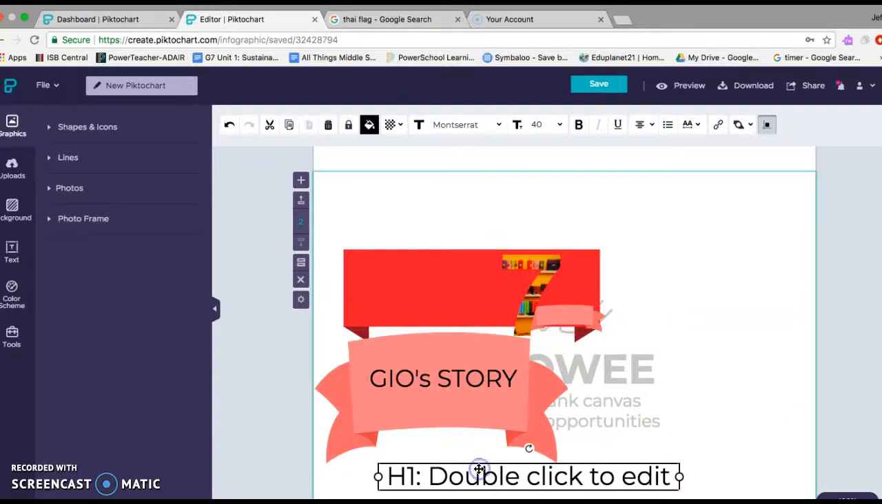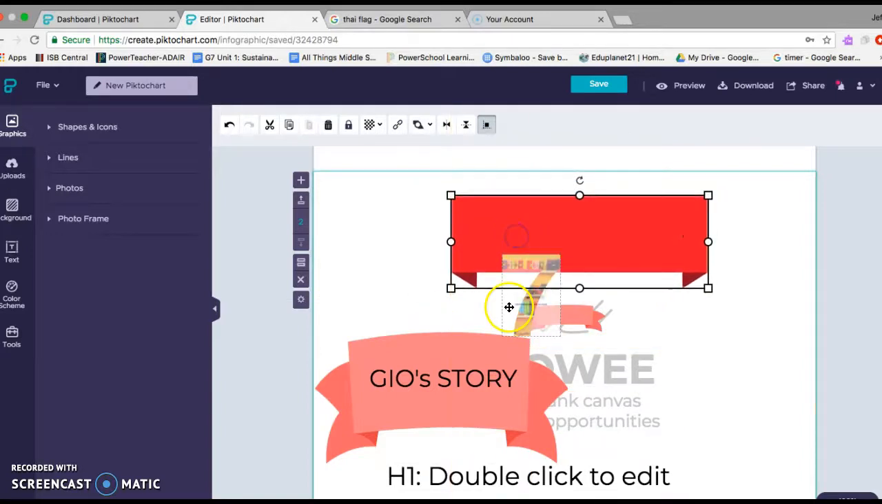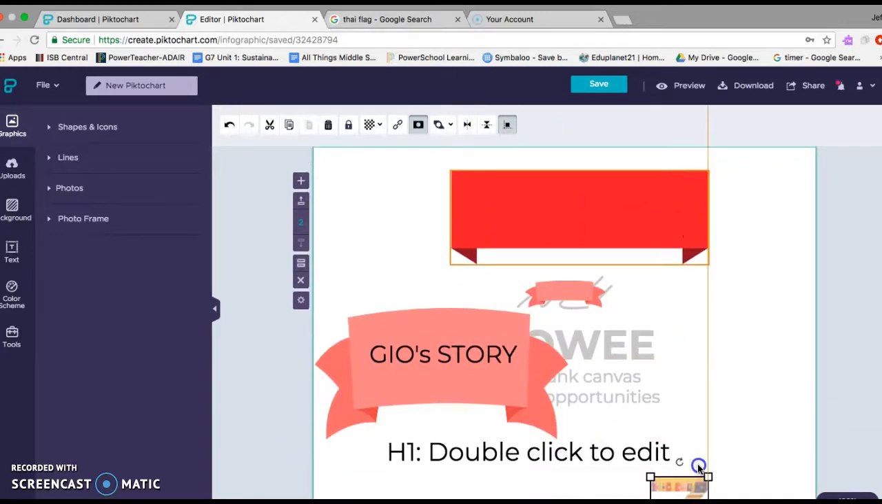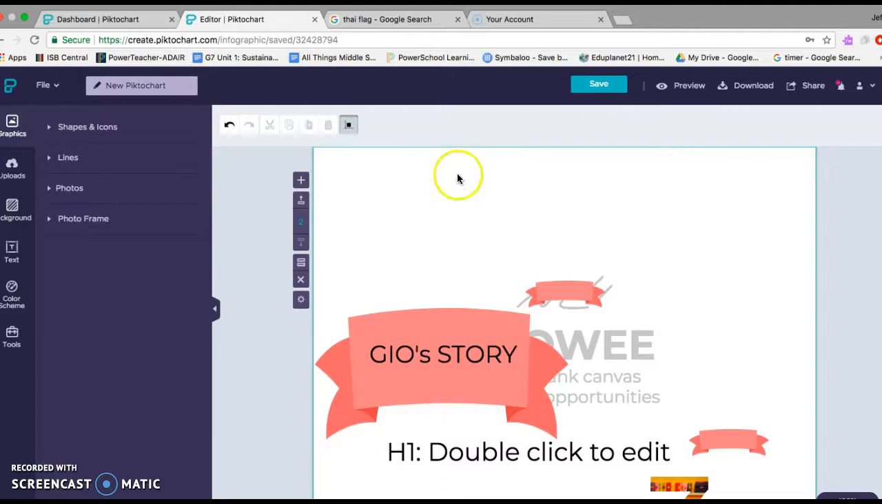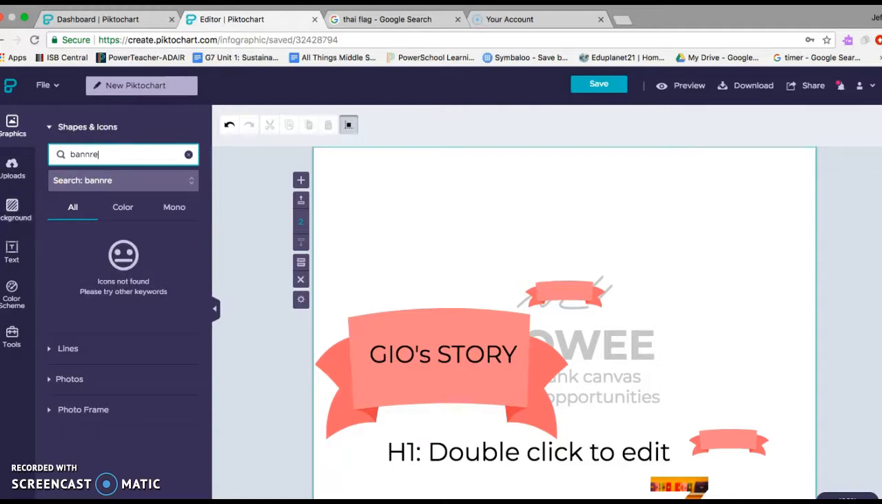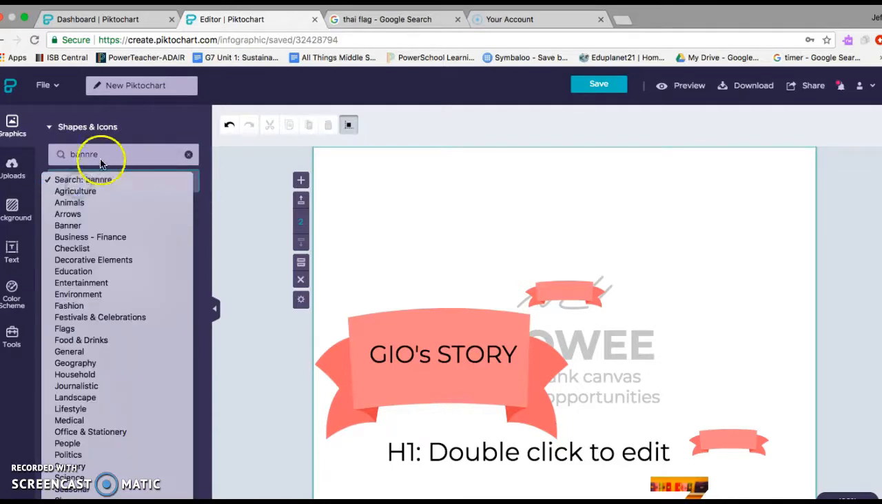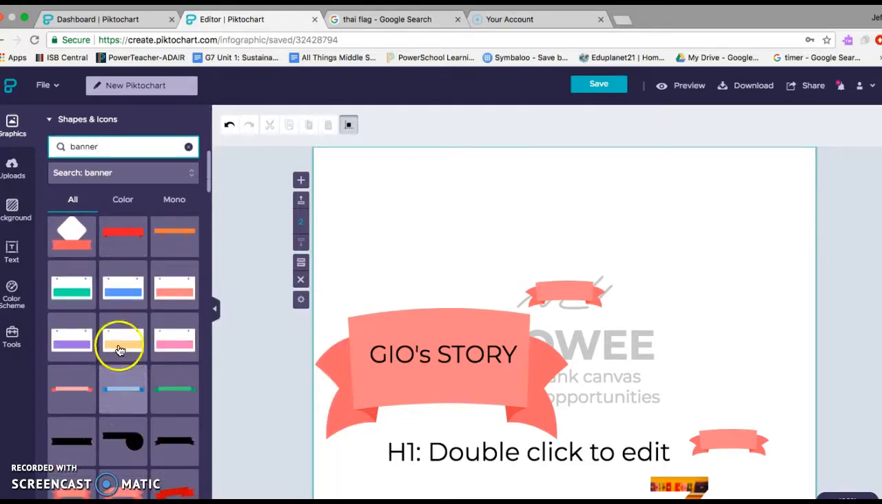So when you are doing a PictoChart, it's really important that you make it look nice. So don't just put text on something. You want to make sure that you have banners and things that will make it look really good. So this is a banner right here, but I'm going to delete it just to show you how I got it. So I go to Shapes and Icons. I go in here. I type in banner. Sorry, misspelled banner. Banner. And I get all these guys that pop up.